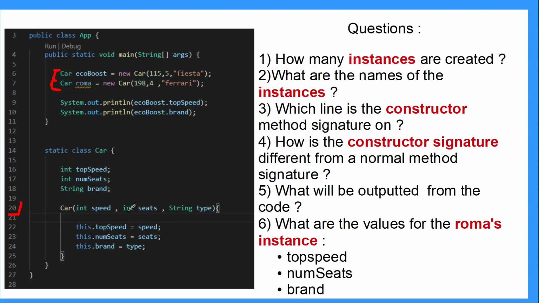How is the constructor signature different from a normal method? Well, a normal method will have a lot more information. You'll have the access modifier, you'll have the return type, and you might have a static keyword. There's a lot of extra information that you have to put in. The constructor only has the name of the class, so they have to be the same name.